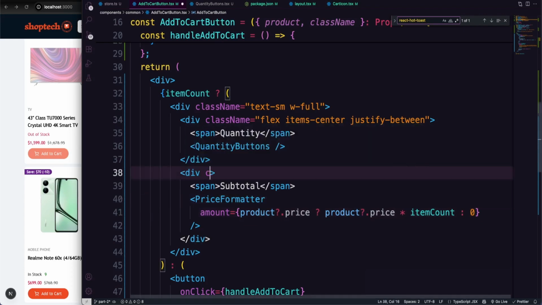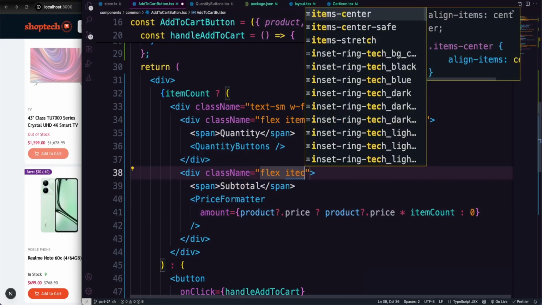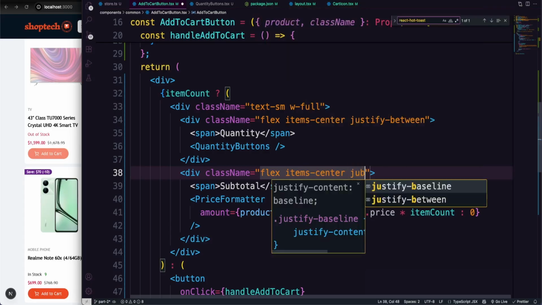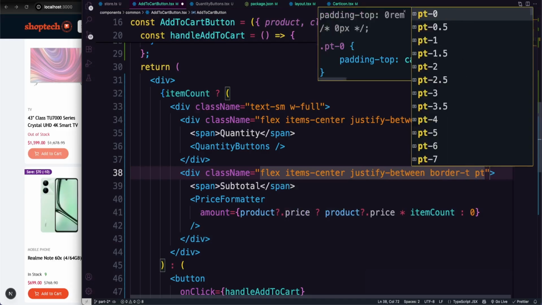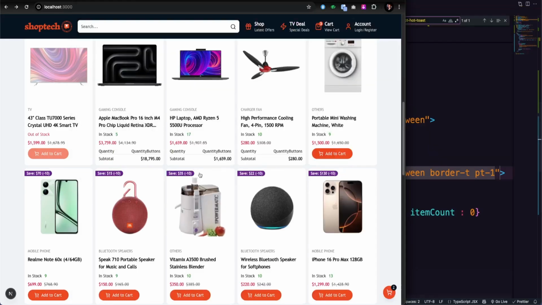Now for the div here, put a class name flex, items should be center, and the justify should be, let's say, between, and we're going to provide a border t and also padding t. So padding top should be 1. So this is the one which we are talking about.